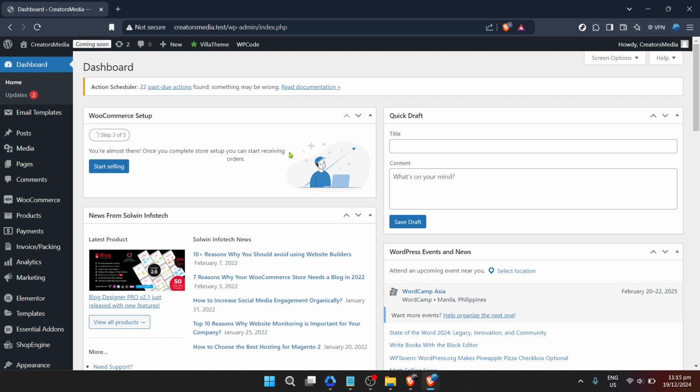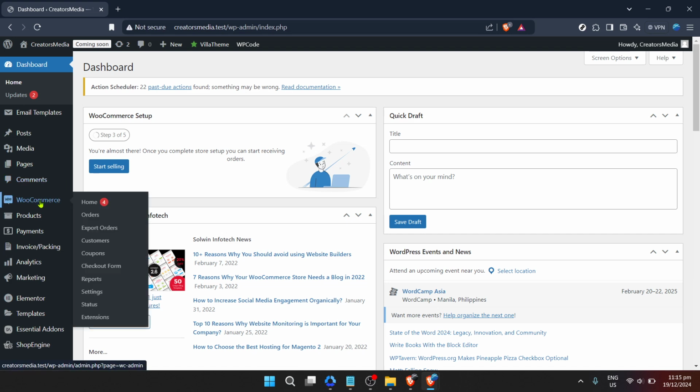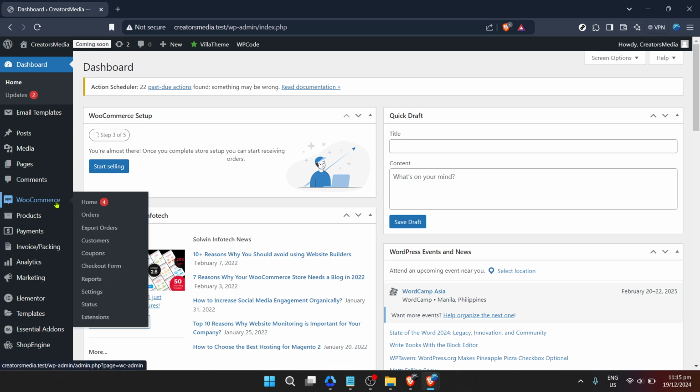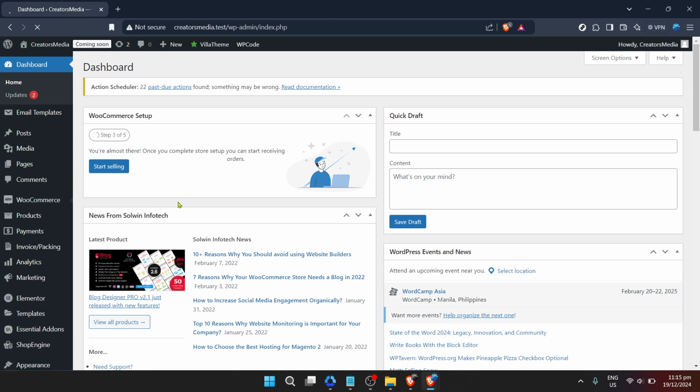Once you're in the dashboard, look for the WooCommerce option. It's usually located on the left-hand side menu. Hover over or click on WooCommerce and you'll see a drop-down menu. From this menu, select Orders. This will take you to the Orders page where you manage all your customer orders. It's a pretty straightforward step, but it brings us closer to our main goal.